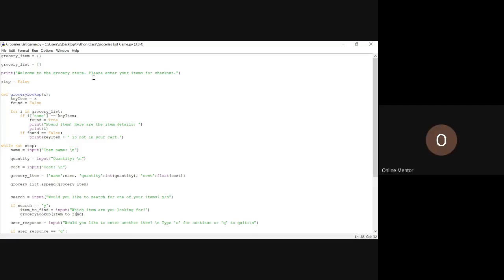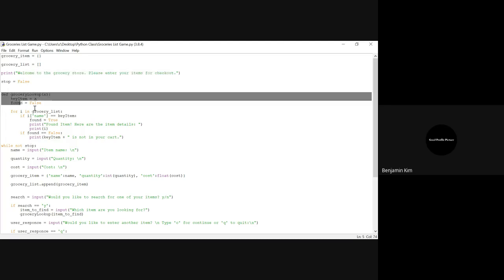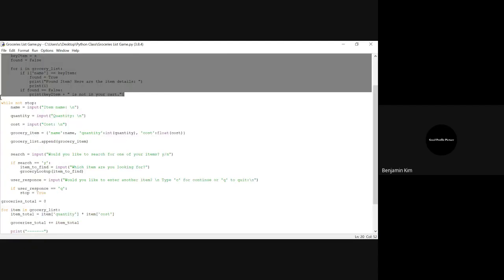Okay. So when you run the game, you will first come across this line which will print out "Welcome to the grocery store. Please enter your items for checkout." And then I'll explain this part later when we get to it.